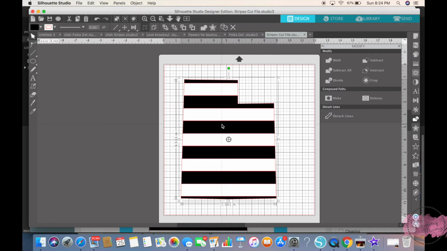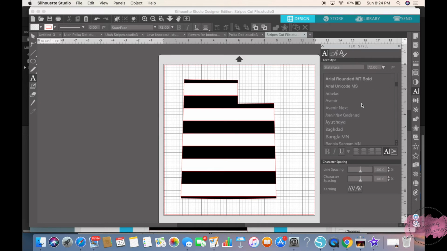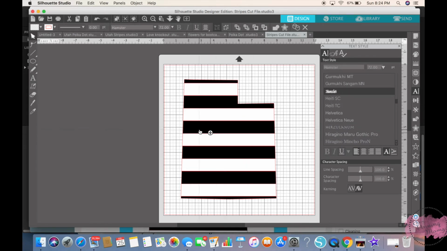So let's next add a text if you want. Let's do a quick text. I'm going to choose a scripty text. I'm going to add, this is one of my friends, a hamster. And I'll type in Utah. Make it bigger.